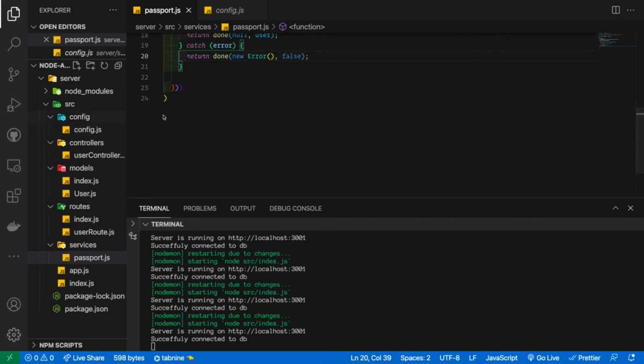And we could do module.exports equal to null. Cool. So we just created our passport.js. Now what I want to do is actually create a middleware. And the middleware, it will happen in the routes.